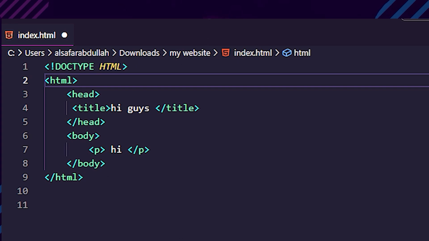Body. This tag wraps all the content that is visible on the web page, such as text, image, and link, and more. More includes video or audio. Body is the most important part of HTML.